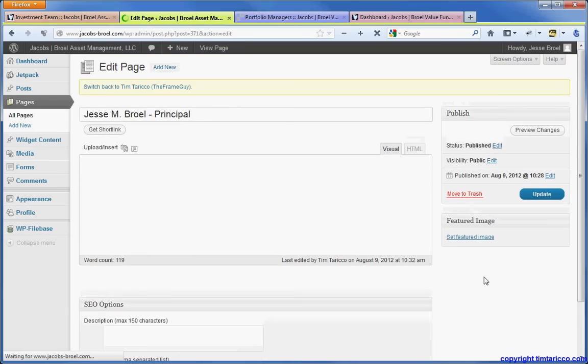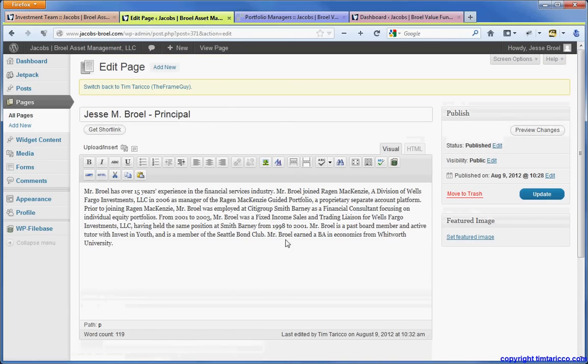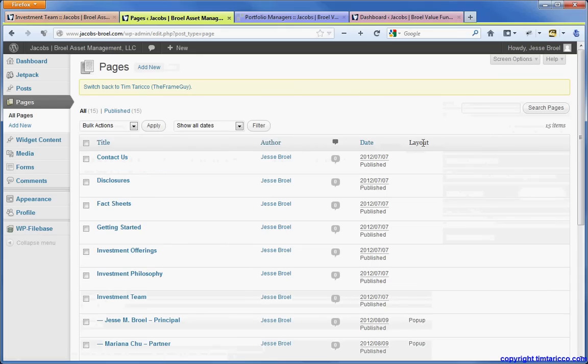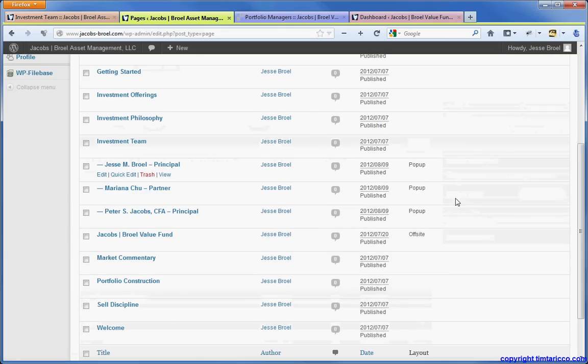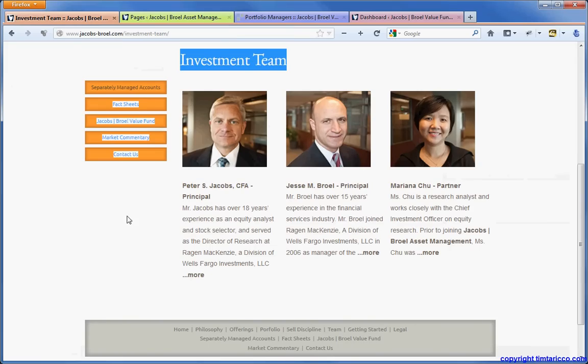So we can see them here. And this is where you would edit them. In fact, you know they're a pop-up because we have a layout, and the pop-up layout has been assigned. It's just like this page here. It's called Offsite because it has a different layout.